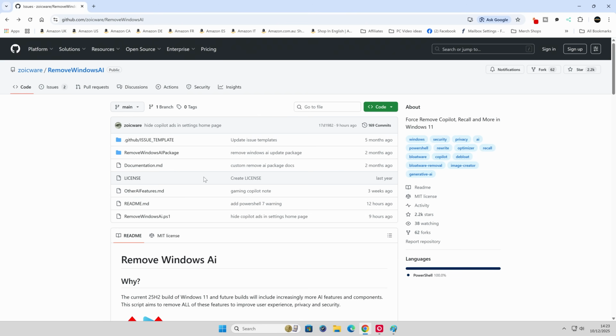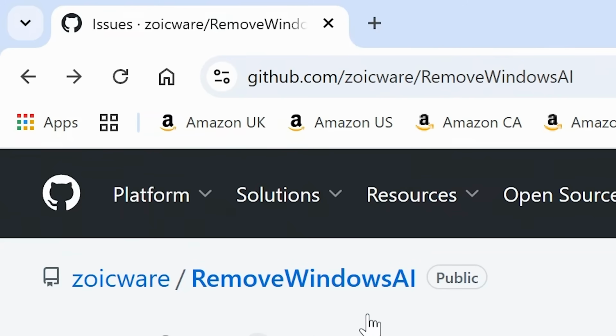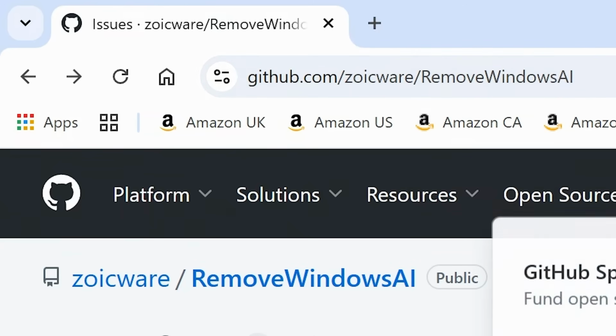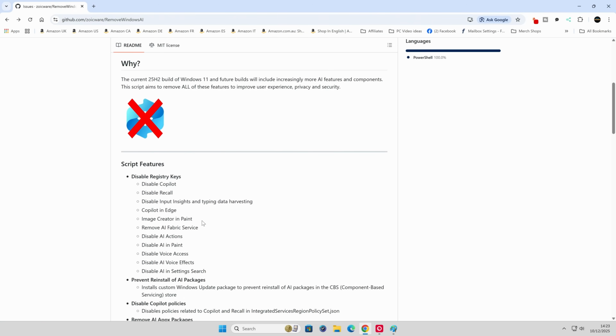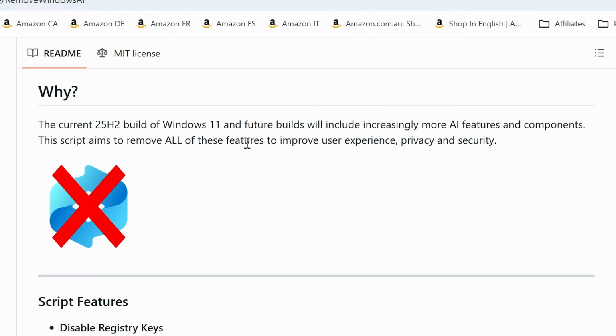So if you do decide you want to revert, you can do pretty easily. This is the GitHub page for Zoicware. This is RemoveWindowsAI. Pretty much does what it says on the tin, and there's an explanation about why the current 25H2 build of Windows 11 and future builds include increasingly more AI features and components. This script aims to remove all of those features to improve the user experience, privacy, and also security.